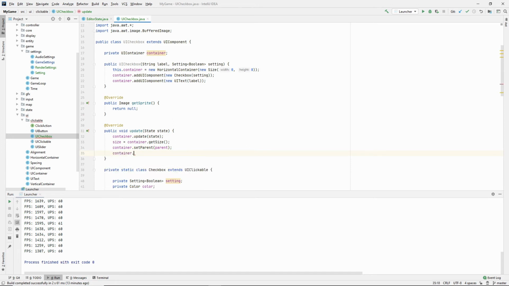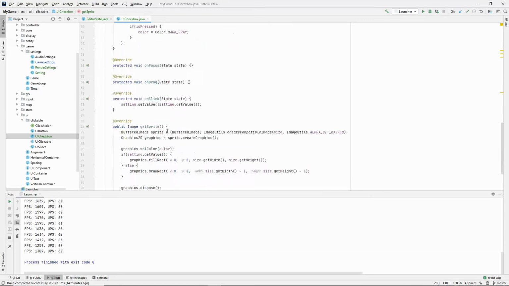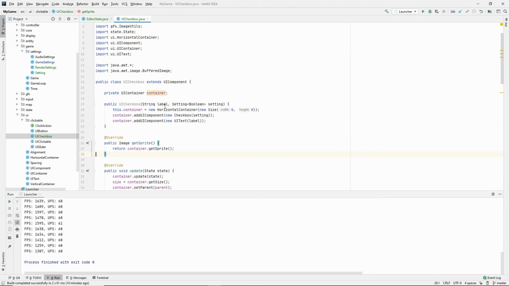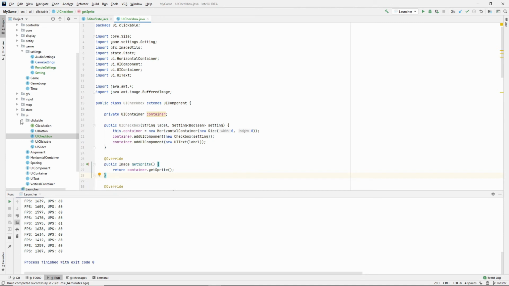Also, let's set the absolute position because our parent is currently doing our absolute position. And since this is basically just a wrapper for this container, then the absolute position of our component should also be the absolute position of the container. So I think that is okay. And when we get the sprites, we just want to pass on the sprite of our container. All right, so we have quite a lot of things going on here, and we want to check those out.